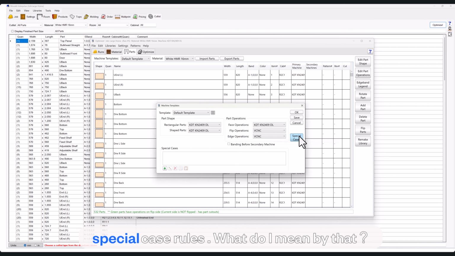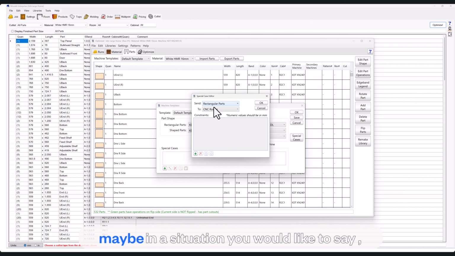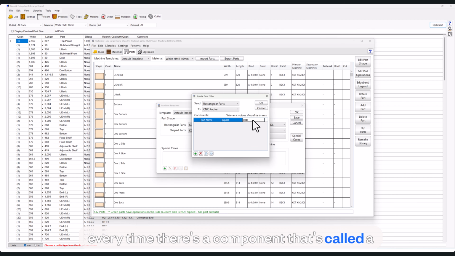Now, you can also special case rules. What do I mean by that? Well, let's assume maybe in a situation you would like to say, every time there's a component that's called a door, I want to send the door components to this particular nesting machine, and I want to send all my cabinet components to this particular nesting machine. Well, that's exactly what our special case editor allows you to do. It allows you to choose where your components are going to be manufactured.